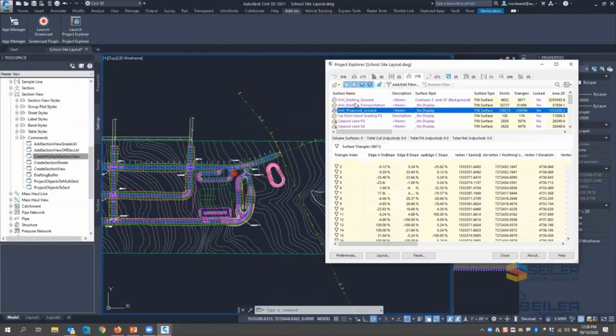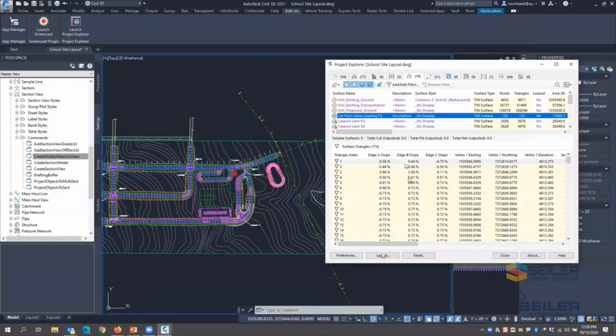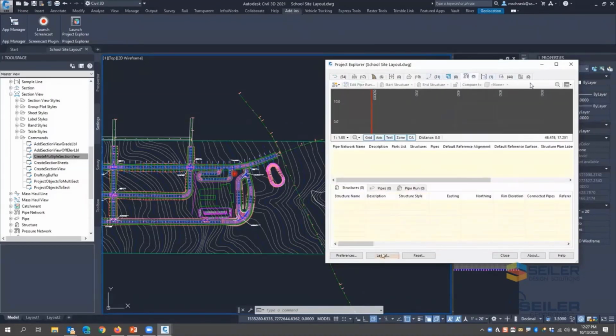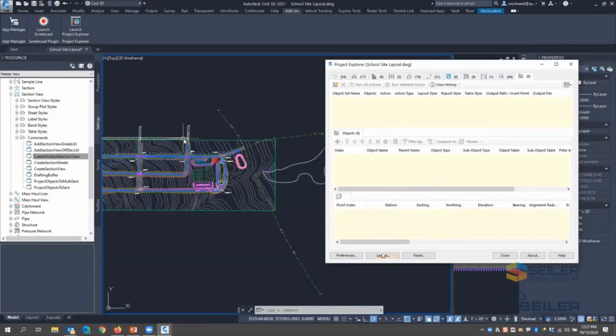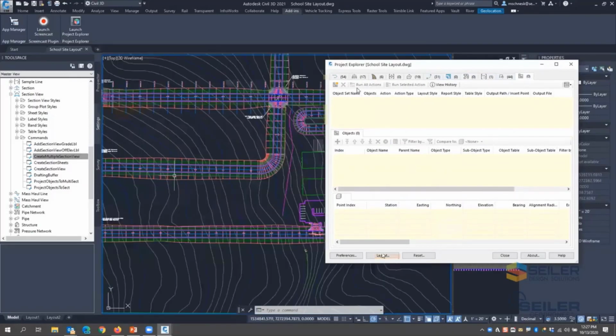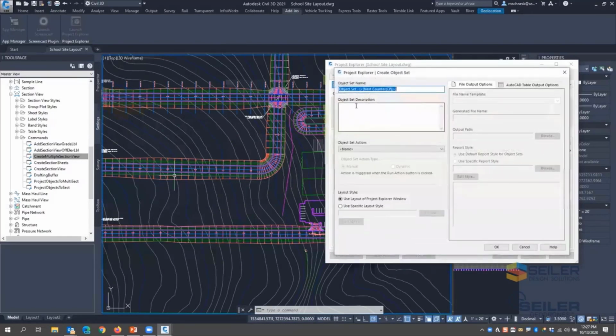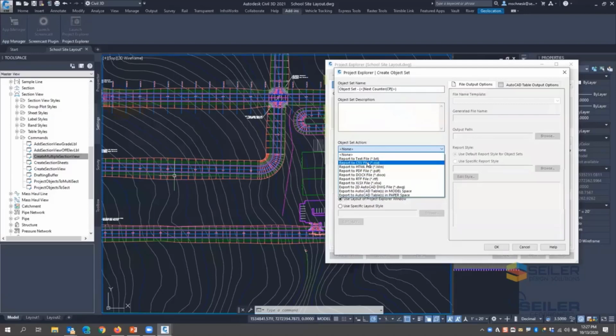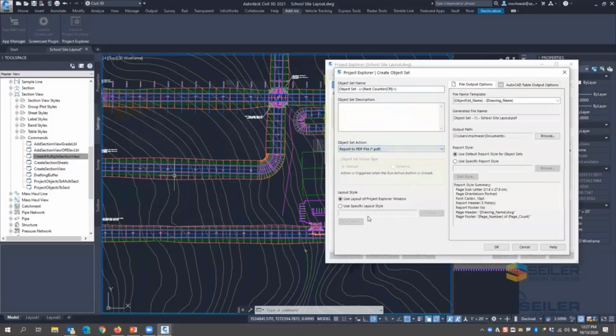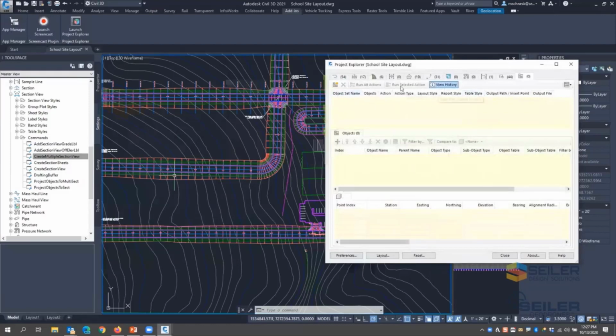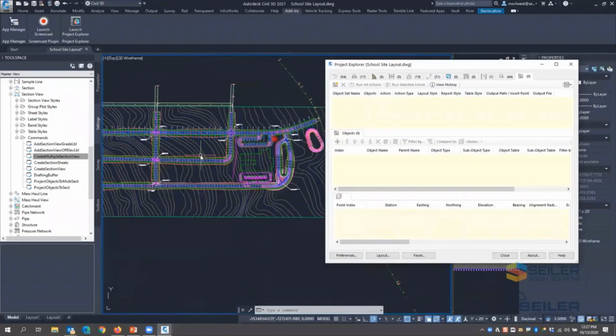I can compare surface to surface, I can do my own layouts, look at pipe networks. I can create my own custom reports. So if I wanted to compare surface to surface, I'll say new object set. It's going to be a report to a PDF file. I can create an object set, output path, and all those different objects in here. So I can run an action, create a report, create a custom table, put those in any format.